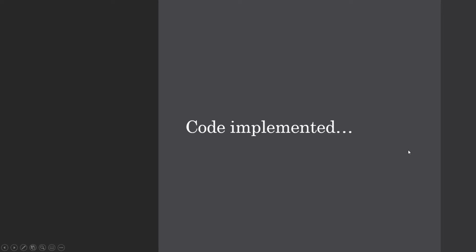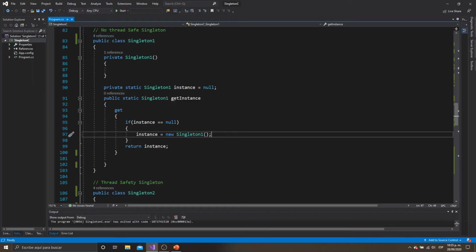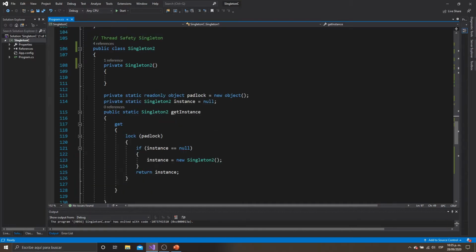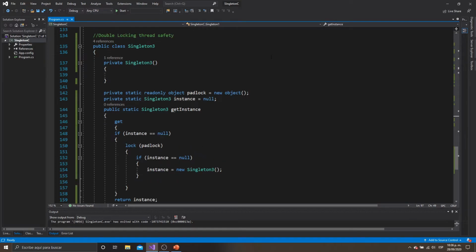Let's see this implemented. This is a non-thread-safe singleton, which only checks if the instance is null to be able to create it. There's another way to create it, the thread-safe singleton. This way creates an object to lock before checking if the instance is null. This other way is called double-checked locking thread safety. It checks if the instance is null before and after the lock to create a double check and then create the instance.